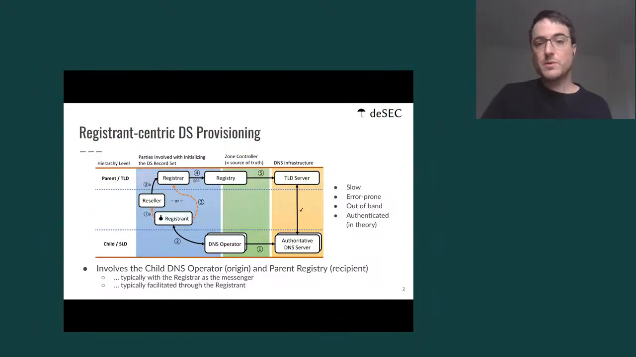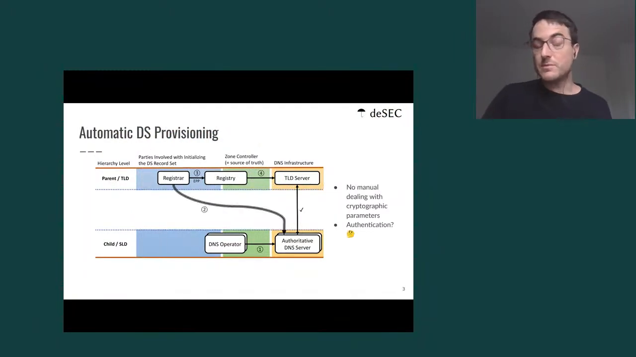So a much better thing would be if this was automated and without the human being involved. And so there is actually RFC 8078 for that. The DNS operator puts a CDS record in the child zone, and the parent can discover it. And so the human doesn't have to do any copying of cryptographic strings and stuff like that.